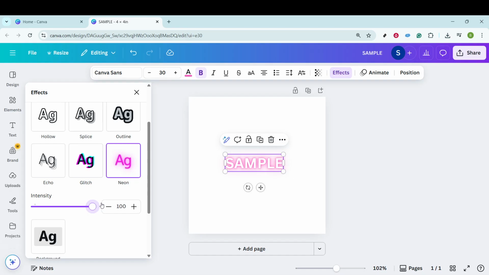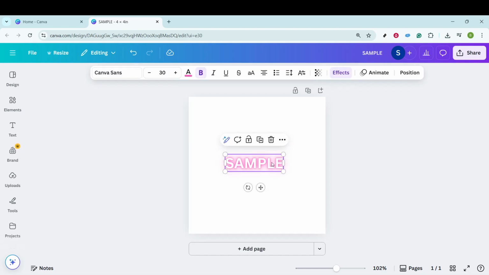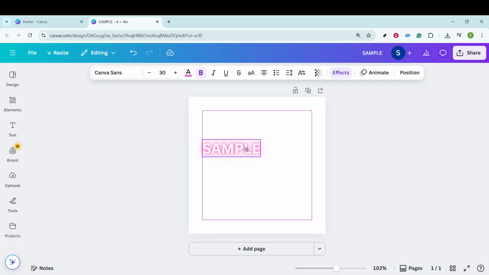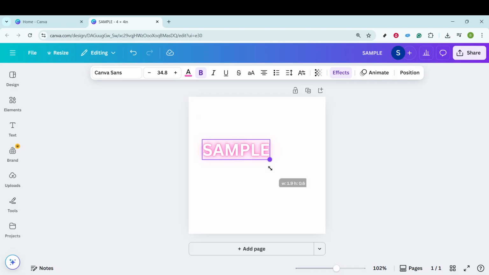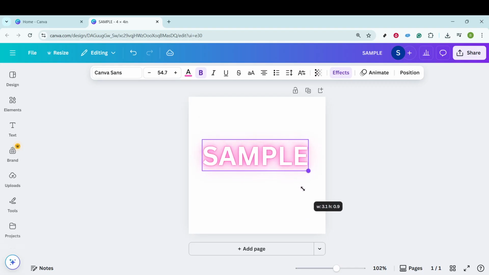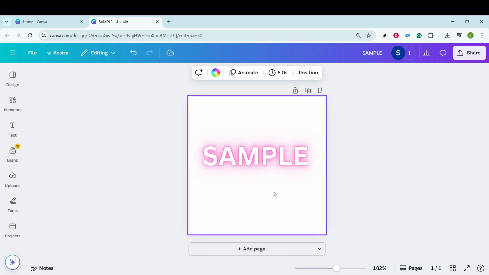By customizing both the color and the intensity, you gain full control over the aesthetic outcome, letting your artistic vision truly shine. And there you have it. In just a few minutes, you've mastered the technique of creating glowing text in Canva. Whether for a poster, a social media post, or any other visual content, this effect brings a trendy, eye-catching element to your creations.